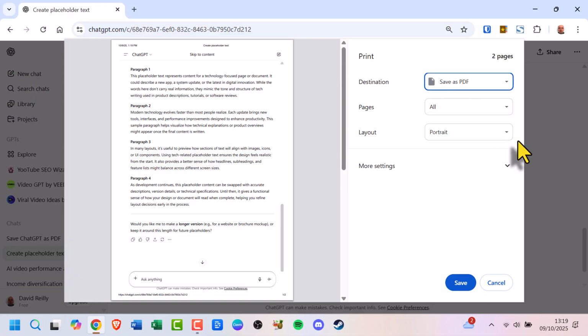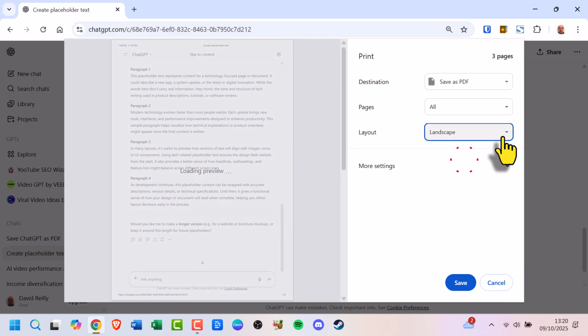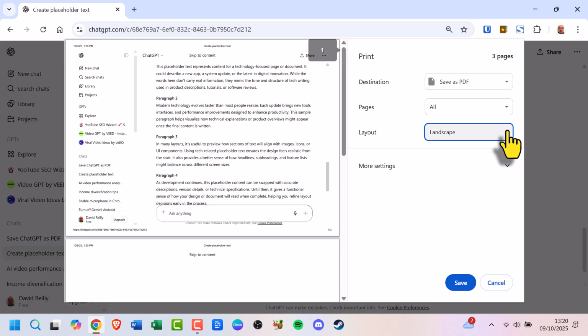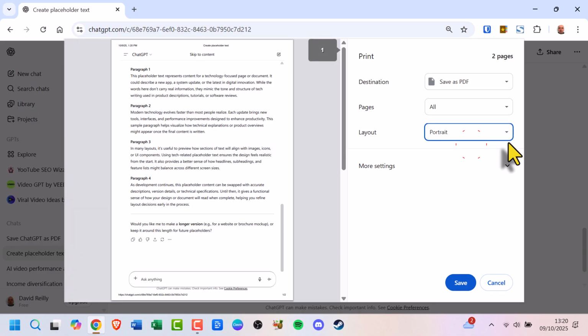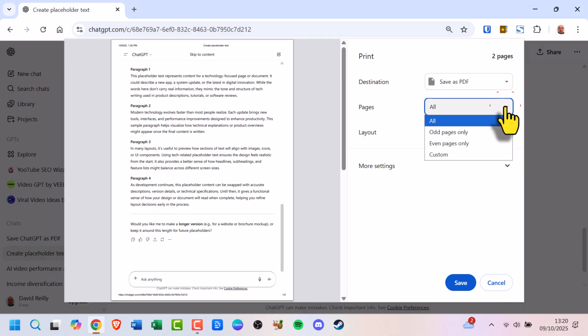That's fine too. Next, check your layout and page options. You can use Portrait or Landscape. And choose all pages or a custom range if you only want parts of the chat.